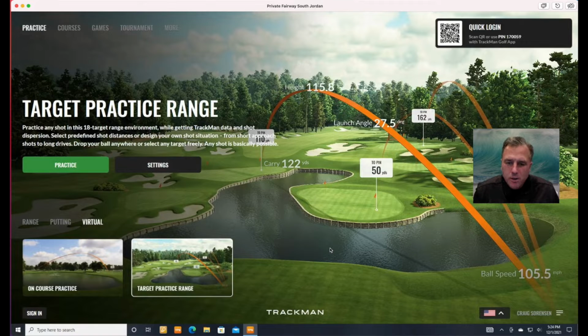Okay, welcome back to our orientation. We're going to talk in this section about virtual practice. Under practice, you'll come here and select virtual practice, and you have two options. You can either practice on the course, which means pick any golf course, or we can practice on the target range. We'll start with the target range.